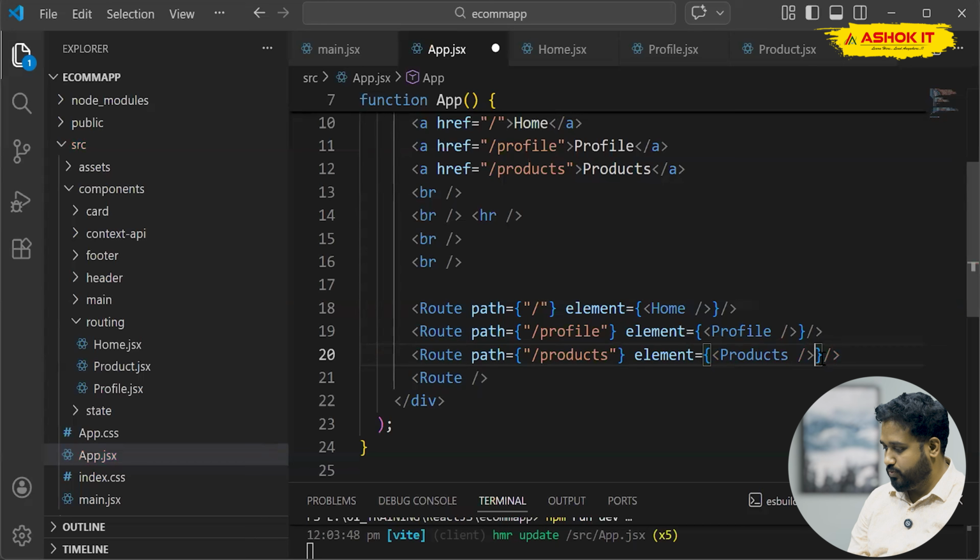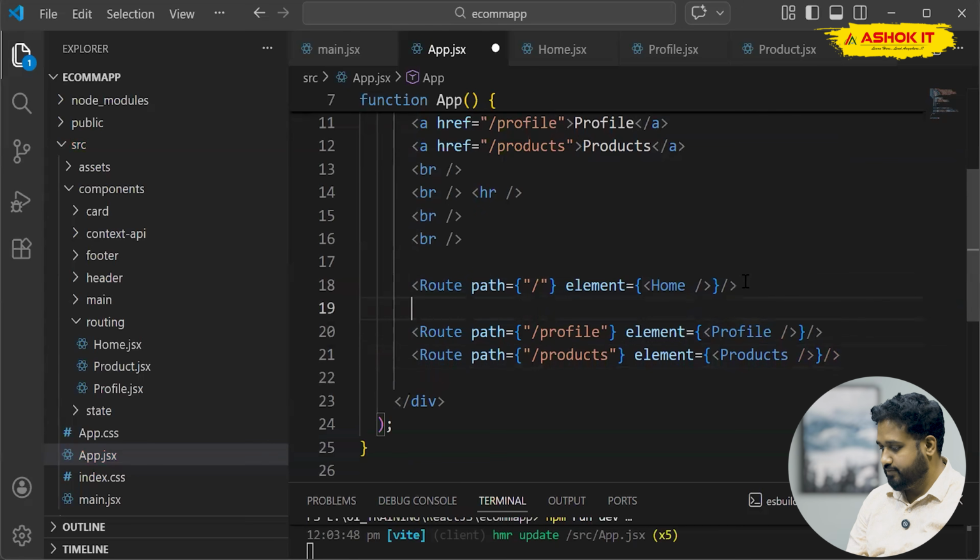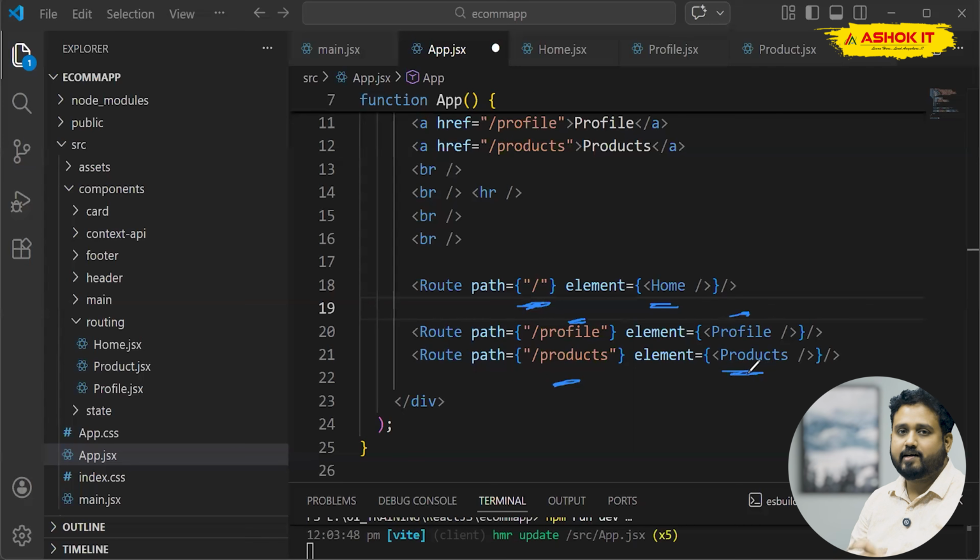So using these routes, you are giving that information. So using first route, you are saying to React, hey React, whenever there is a path called slash in my URL, render home component. Whenever there is a path called slash profile, render profile component. Whenever the path is slash products, render products component. This is what we have to do when we say configure the route.